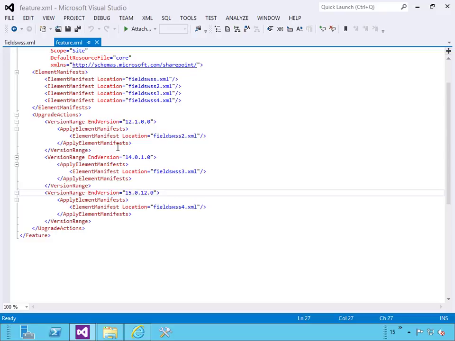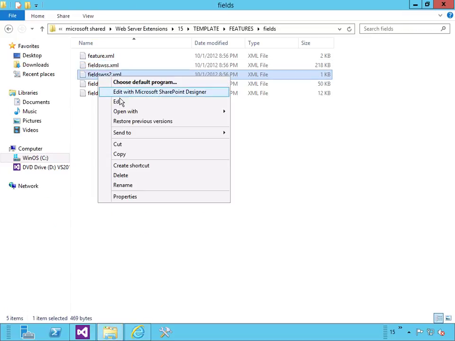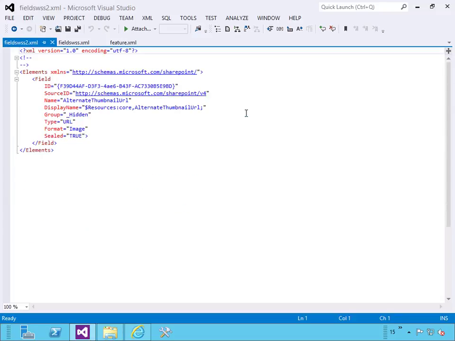But let's say, for example, if you're upgrading the feature, if the old version is less than 12.1, then SharePoint is only going to activate this one and this one, field WSS2 and field WSS3. But if the current version is greater than 12.1, less than 14.0, then SharePoint will only activate fields WSS3. And then we can go back and we can look at fields WSS2. And you can see it only has one field in it.